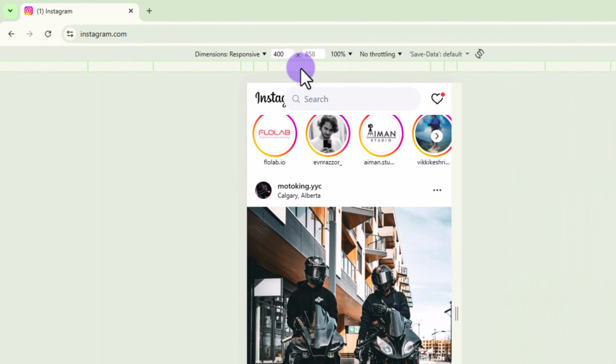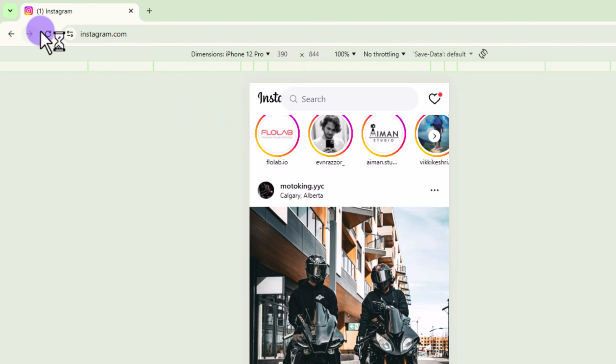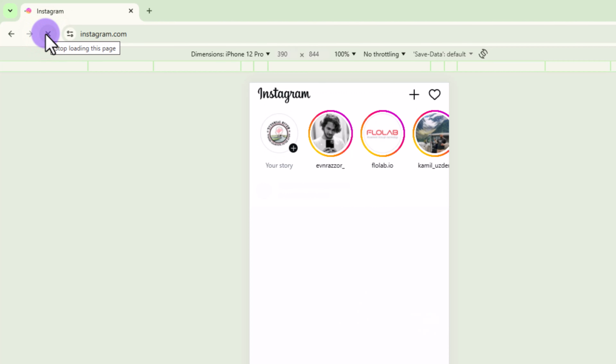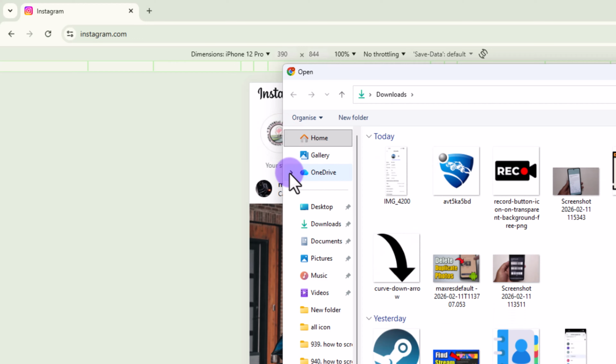to select the phone option. Press to select the phone model, like I'm selecting iPhone 12 Pro, and refresh, then it shows the phone option. Click on the plus option for your story, press on it, and you can make a story.